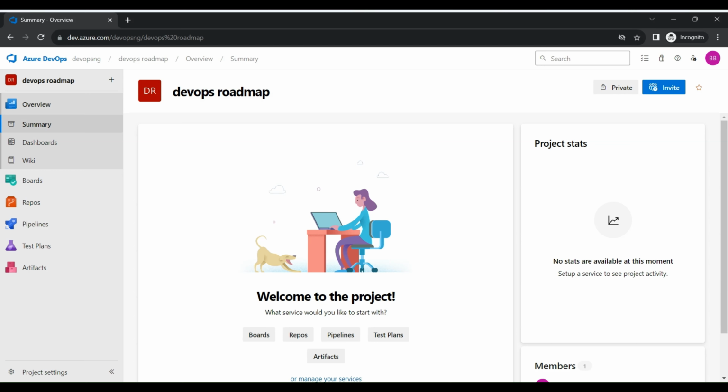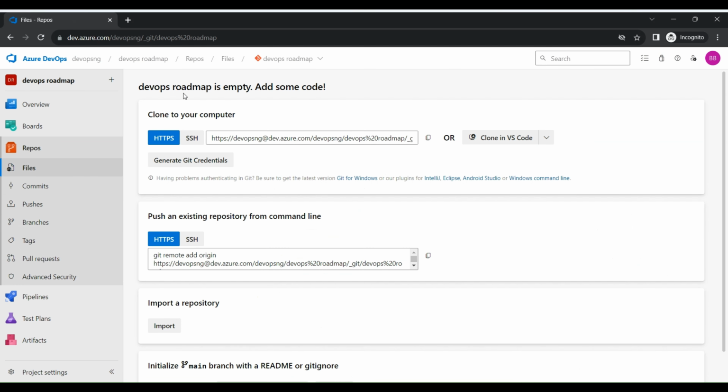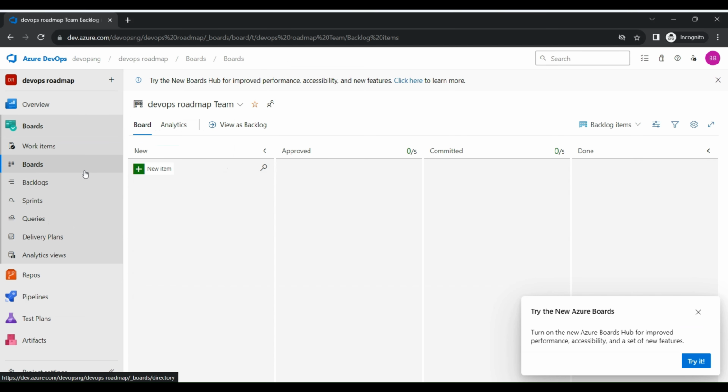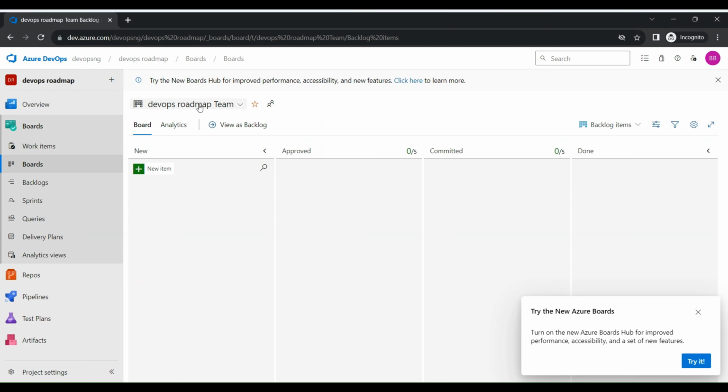So let's just take a look at what I'm saying. We're not going into the services today. We're just going to look at how we can configure or manage this project. So let's take a look at the repo. Now you can see a repo has been created for us with the same name. If I go to Boards, you would see that a team has also been created for us, and the name of the team is DevOps Roadmap. So, like I said, we are not looking at the services today. What we are looking at today is managing that project.